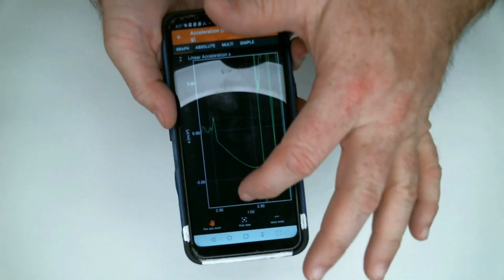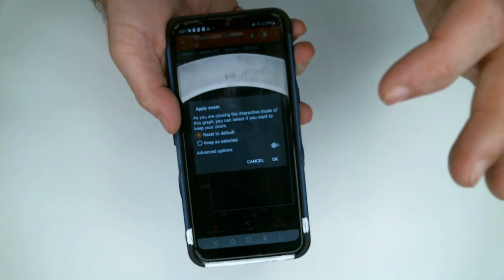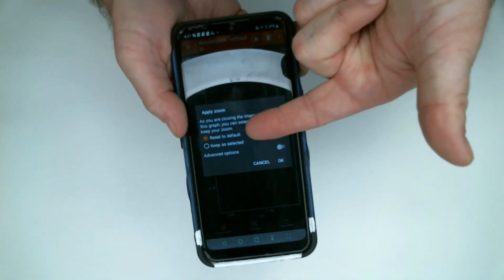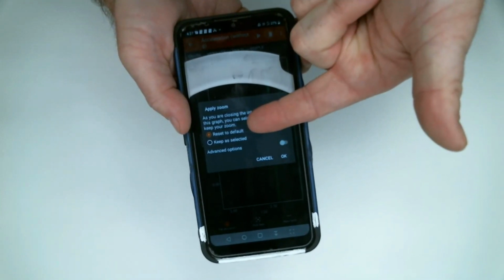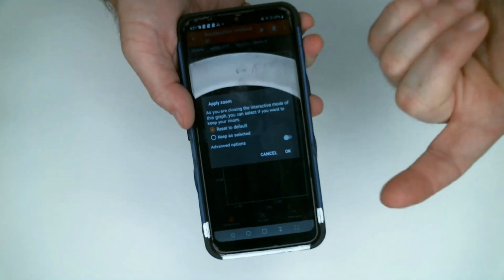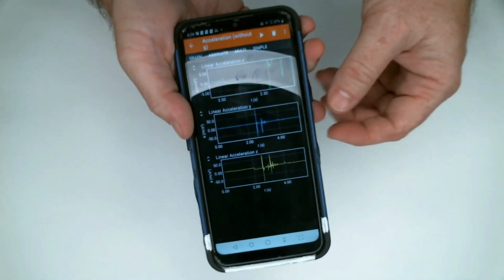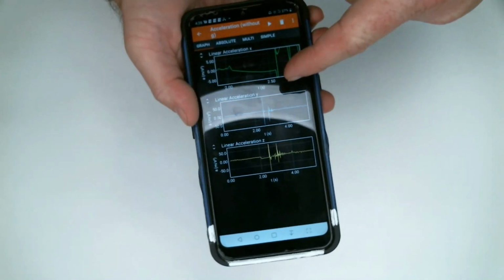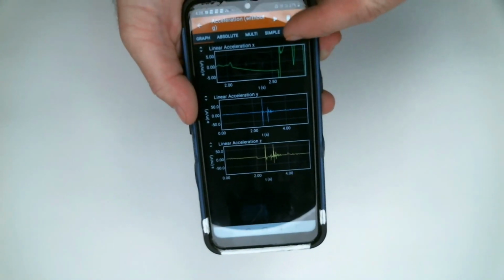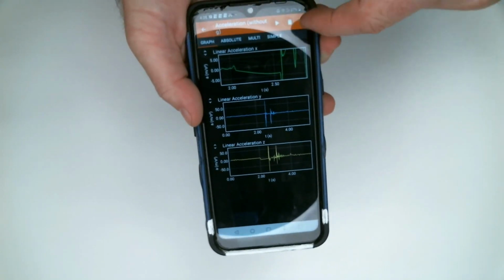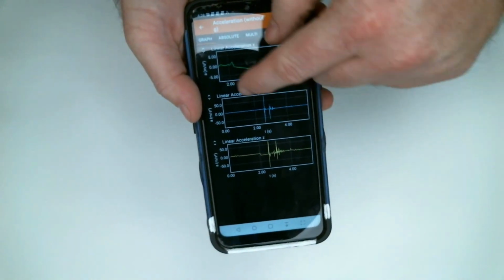Let's go back. When you click on these double arrows here, it asks, do you want to keep the selected or do you want to reset to the default? We want to keep this as selected because we have zoomed in for comparison. So let's keep as selected, click OK, and you can see your screen has been adjusted to show this data on this scale, but it's in the negative x direction. Okay, so let's look at y.